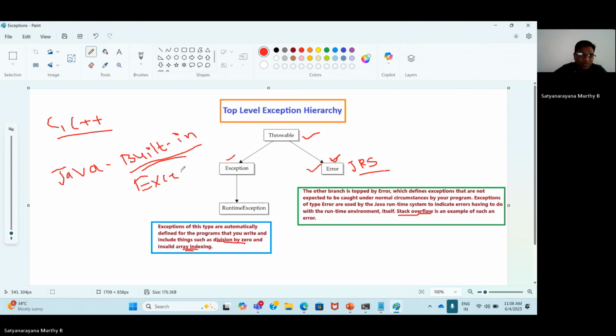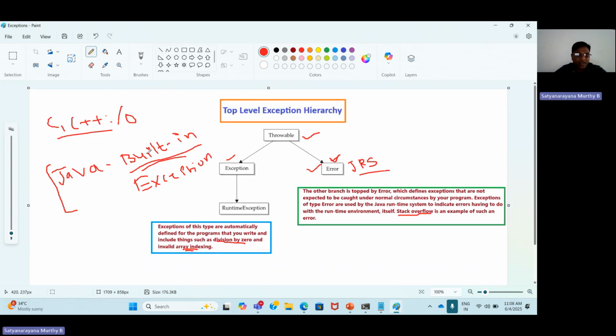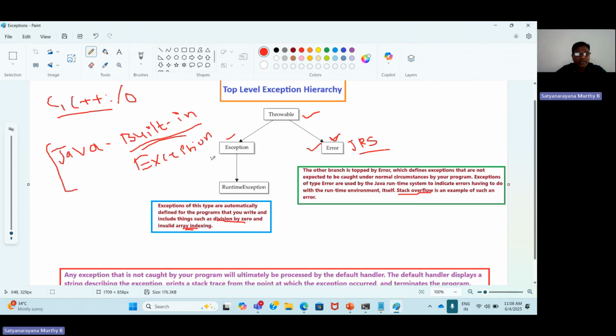If there is a division by 0 error in the case of C and C++, the program may go into an infinite loop. But in Java, there is a built-in exception handler provided by our Java runtime environment. This is going to handle our exceptions. By default, the default exception handler will be there.